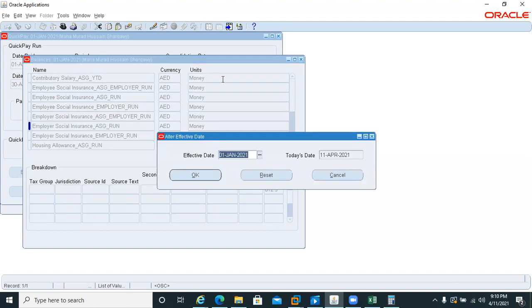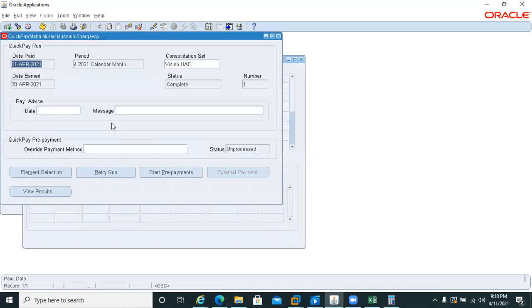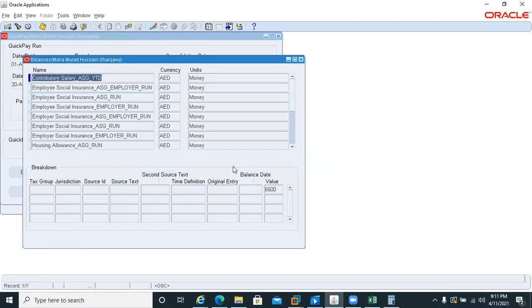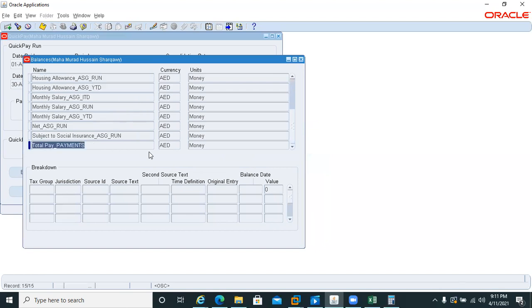First April. We are in April, because we ran the quick pay in April, no? That's why I want to show you in April. Why are we checking in January? Because we created the balance in January. That's why it is showing now. Actually, now it is showing because it has already been created. Before it was not showing.